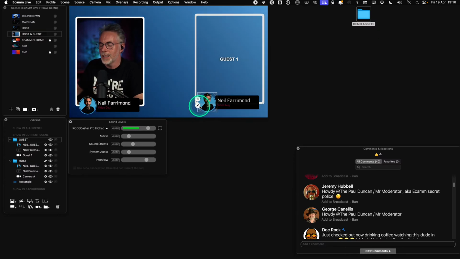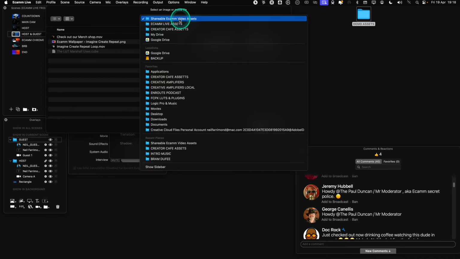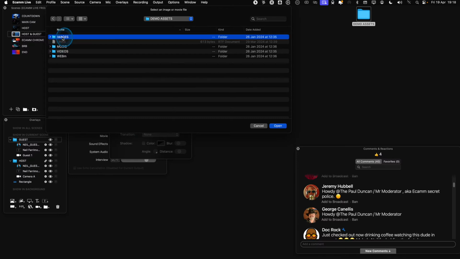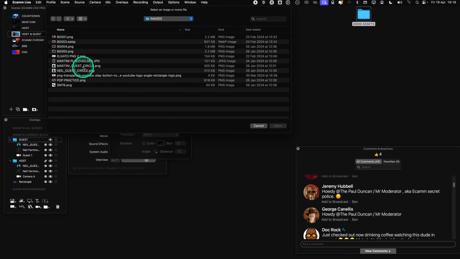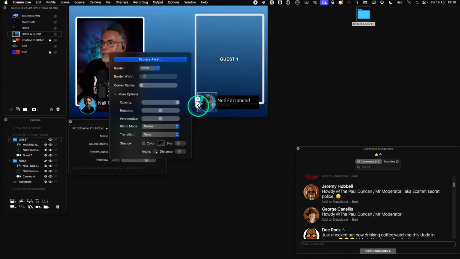And the beauty of Ecamm is if you click on this little pen tool, click on that, I can replace assets. So now I'm going to find the asset wherever that is. I'm going to go to my desktop. I'm going to grab my demo assets into images, and I'm going to grab Martini Circle. And those of you that see me before, Martini is one of my cats.